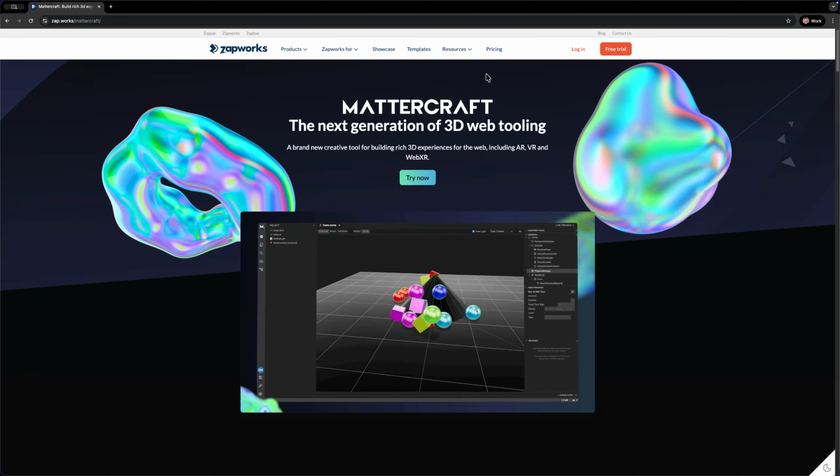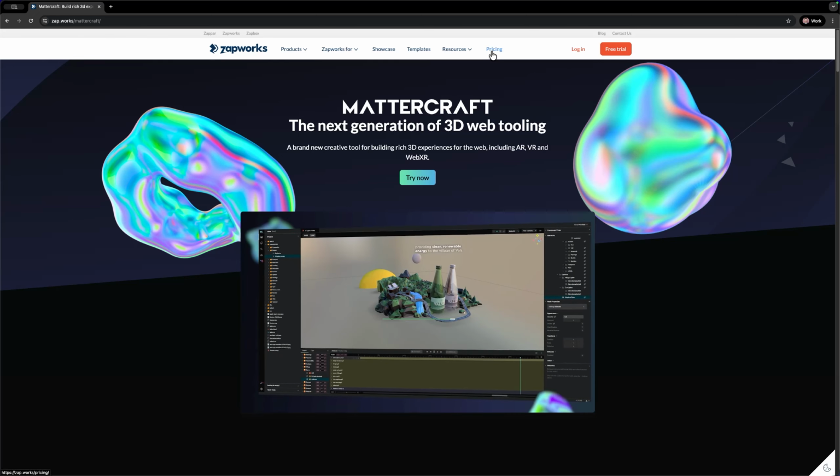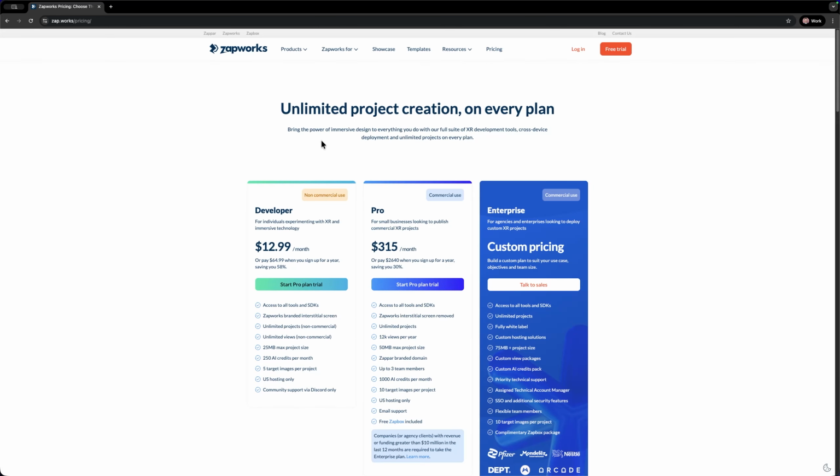But also please keep in mind that it's not entirely for free. So if we click here on the pricing, when signing in, I think you have a 7-day free trial, but after that you'll have to decide in between the Developer, Pro and Enterprise license. Keep in mind that the Developer license, and this is the one that I'm using for this tutorial as well, is only for non-commercial use.